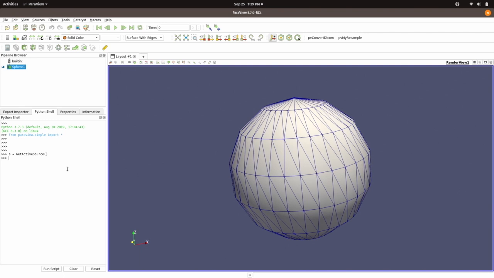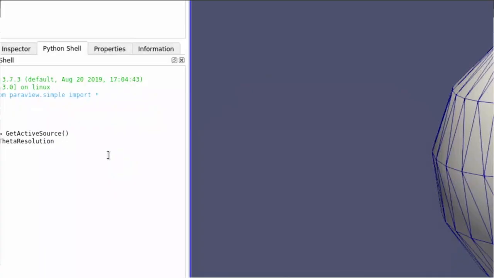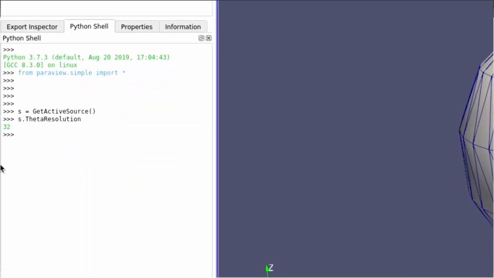So S is my object. So S theta resolution is, I hope it's pretty clear here what I've done. See, S, I got a handle to the object, get active source. S theta resolution is 32. That's exactly what I had changed in the graphical user interface. So now I have two different ways of changing this. I can change it through the graphical user interface, or I can change it via the Python shell.